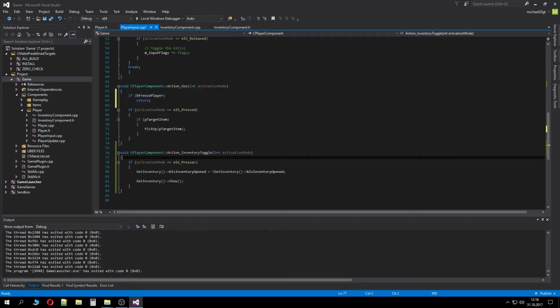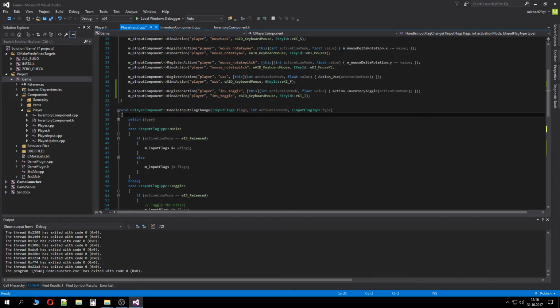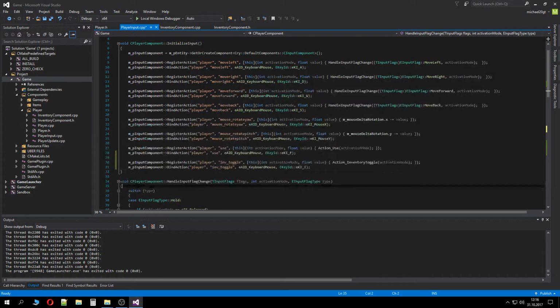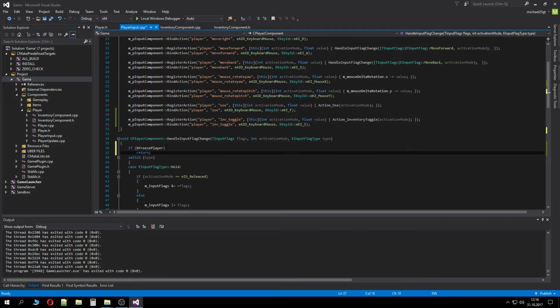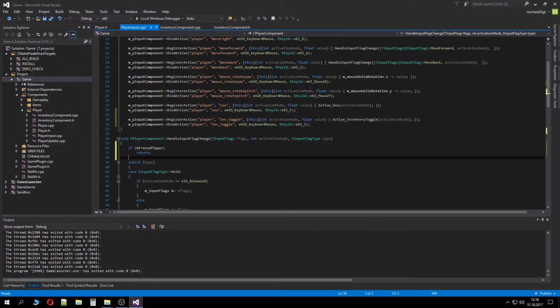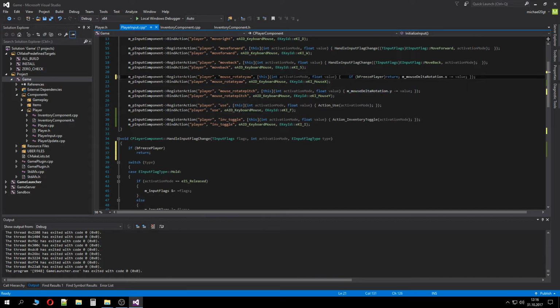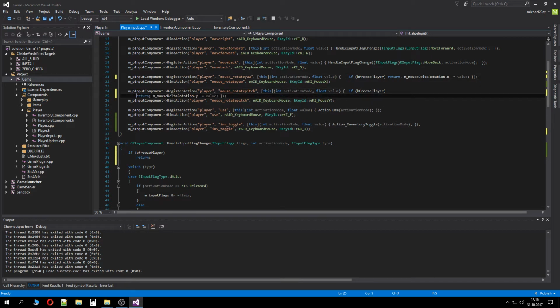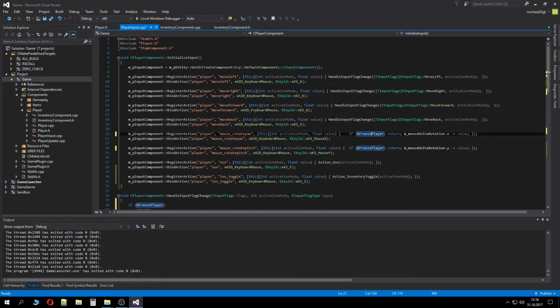Obviously we can't put it here because we won't be able to close the inventory. But where we have to do it also would be here. Oh, let's do it on the top of this. And here. And here. Okay, so we just make sure that nothing works when we freeze the player.